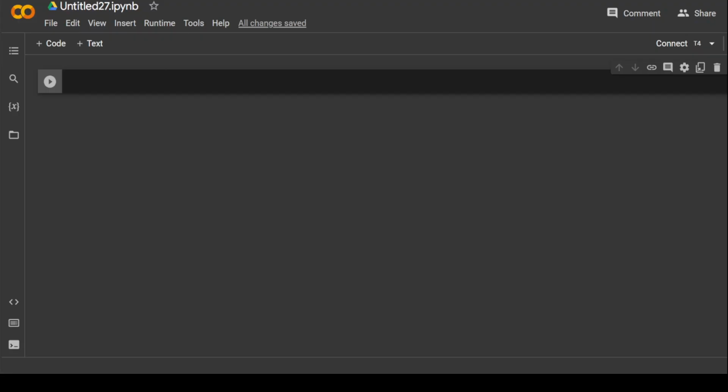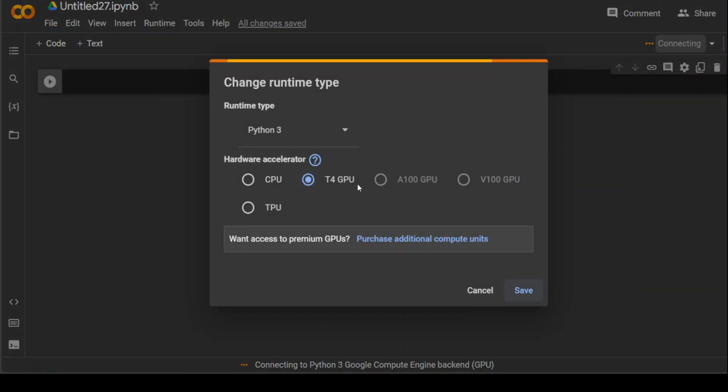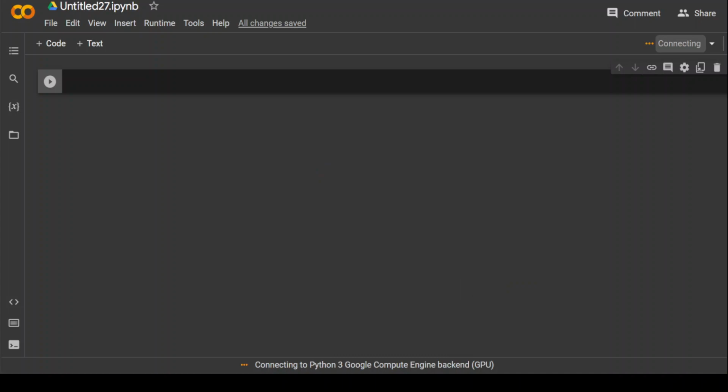So I'm already logged into my Google Colab, and you can simply go to colab.google to access it. It's free. I have already selected this T4 GPU. Let me show you quickly, in change runtime type, so you can see I already have this T4 GPU saved.